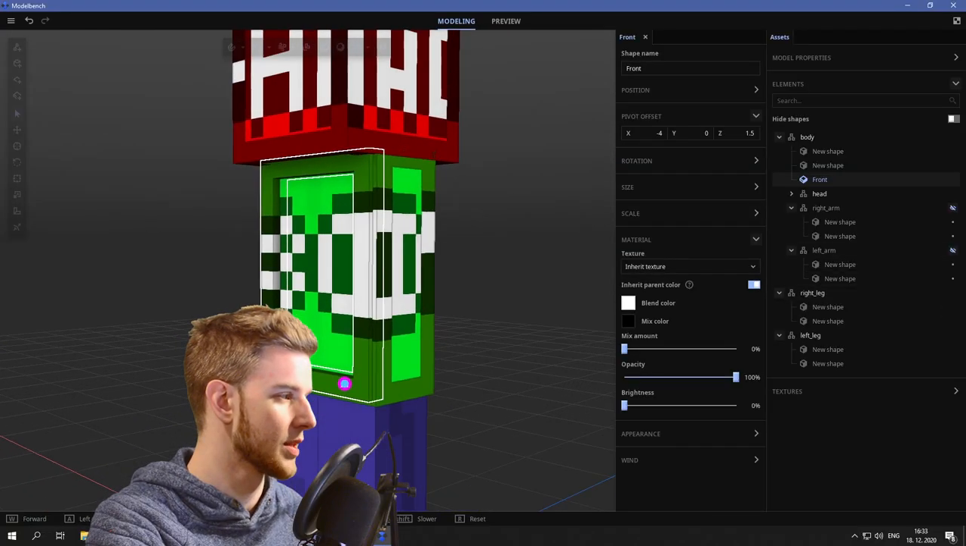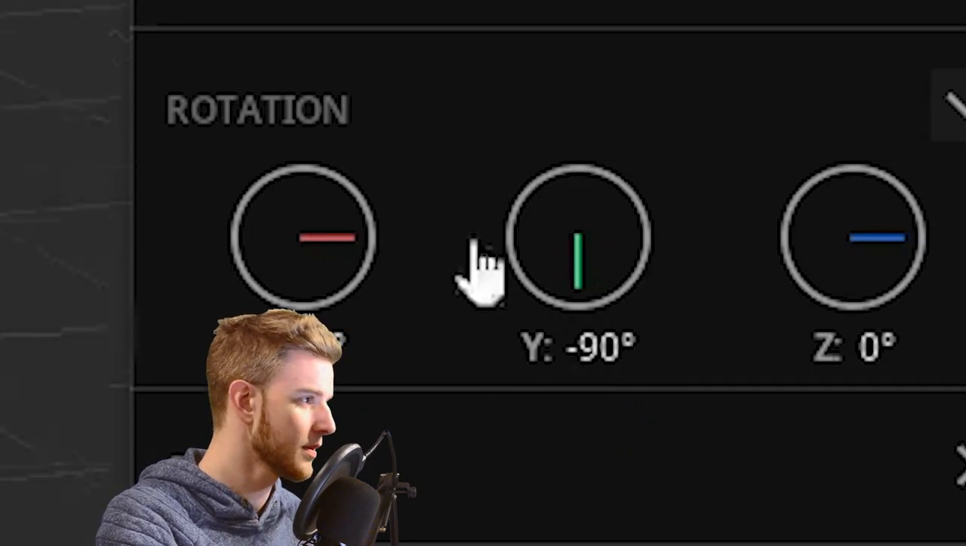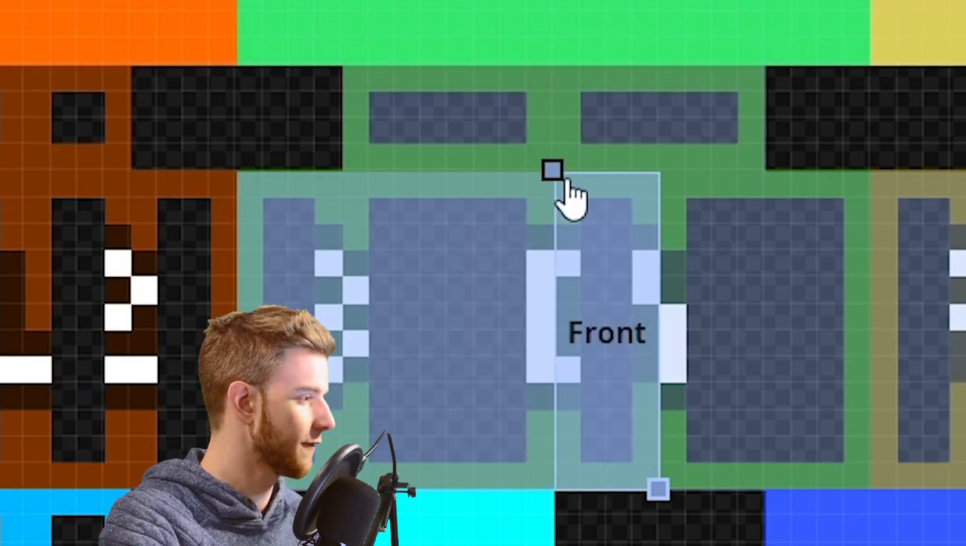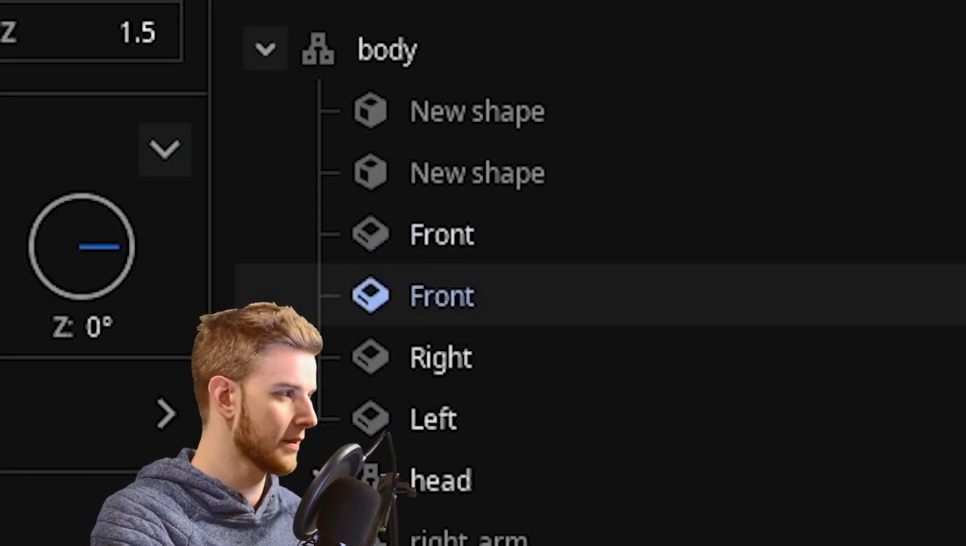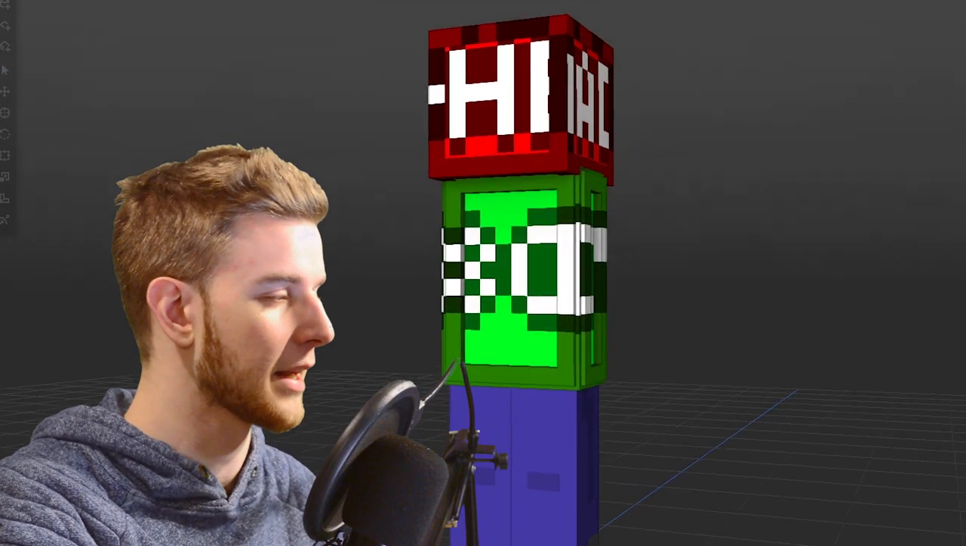Make the arms invisible so I can see what I'm doing. Copy front, call it right, move it away, twist it around, adjust the Z, 3.5, copy, left, select the left face, twist it around, copy the front, call it back, select the back face, minus 2.5, and that's it. You've got extrude on your body.